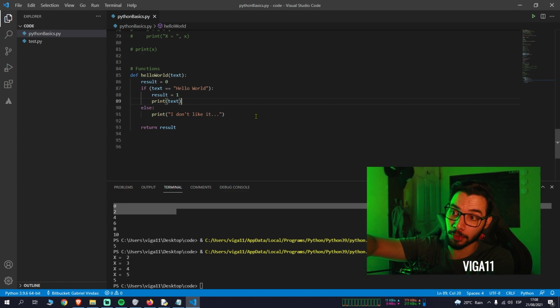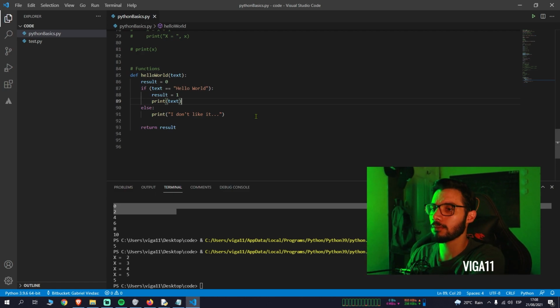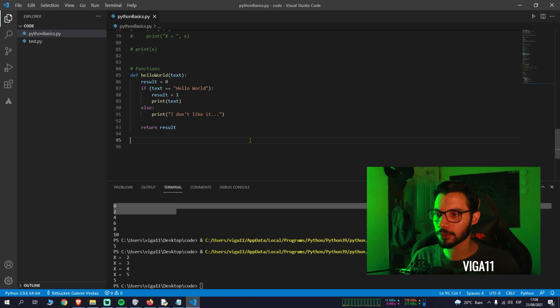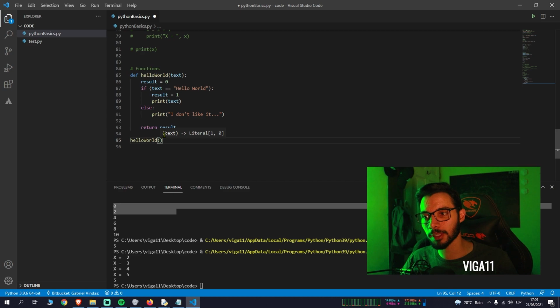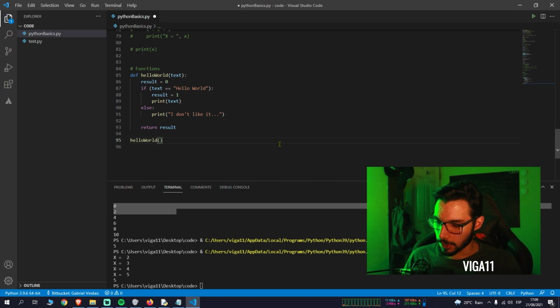And the last step will be to call the function. If you want to call the function, just type the name of the function. See, actually this is pretty cool. The moment that I typed the parentheses, it shows me what argument it is expecting and what it's going to return. In this case, it's going to be 0 or 1, because those are the two options that we have. And then let's use a text that says hello, right?